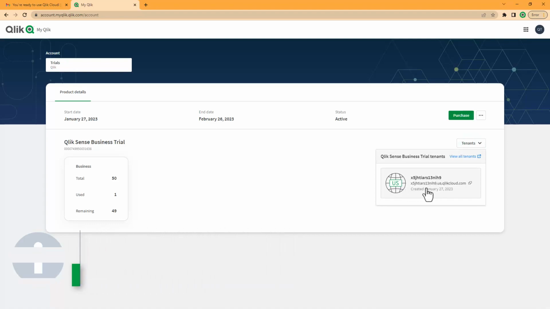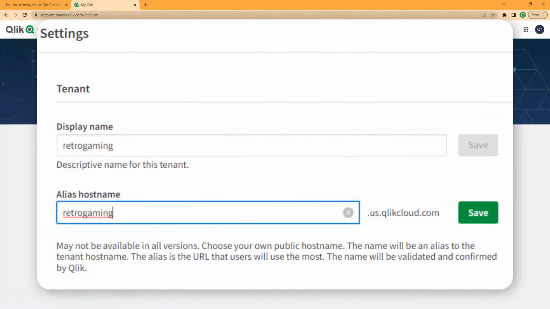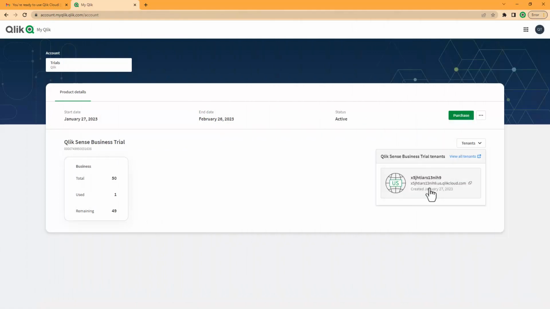Now keep in mind, this URL that is created is just for the trial. When you activate your subscription, you have the ability to change it to something that's more meaningful for your organization. So all I have to do here is click this to go to the tenant.